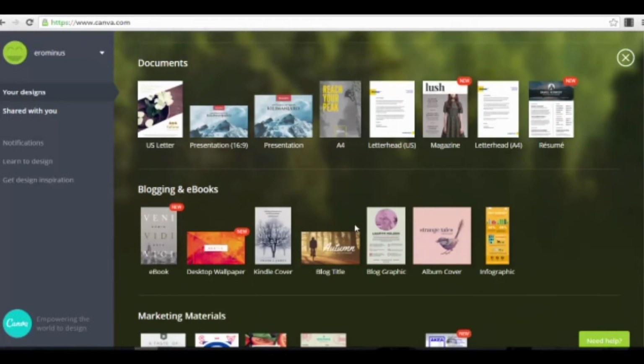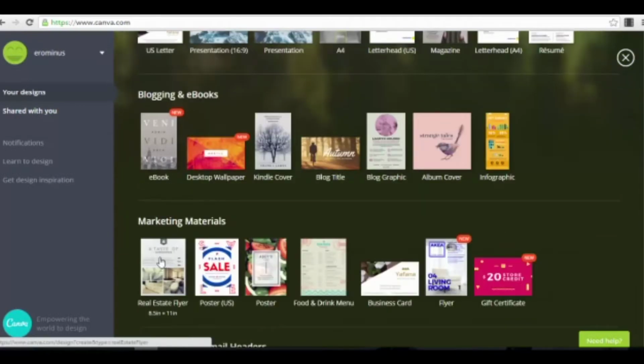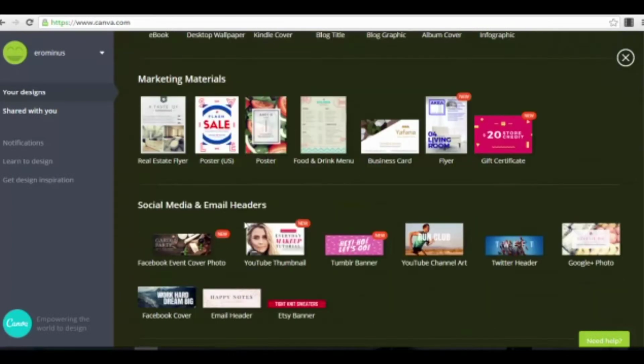As you can see here, you have social media posts, documents, blogging, and ebooks. You can create an ebook cover, for example, if you want to. Marketing materials like flyers, posters, menus, business cards, and so on. Social media and email headers. Maybe for an event you want to create a header or something like that. YouTube channel art. So you have different options.